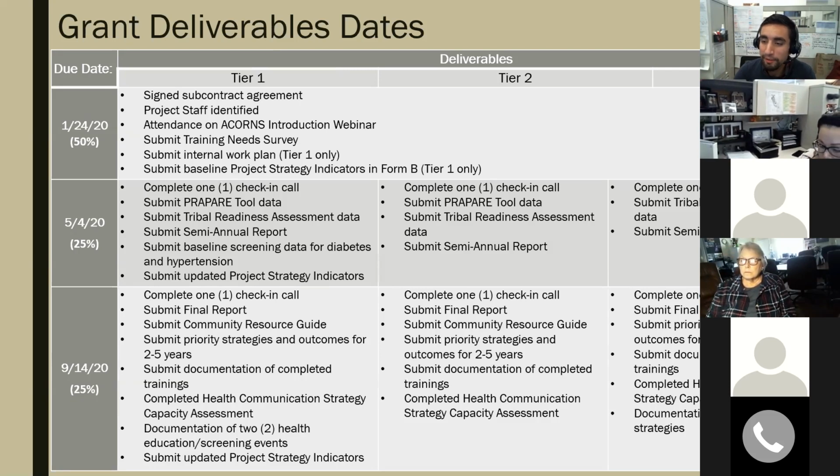And then there'll be the baseline project strategy indicators from Form B. If you remember from your application, we had asked you guys to fill in yes or no, whether or not you could access some of those records, like for example, diabetes or hypertension, that kind of stuff.